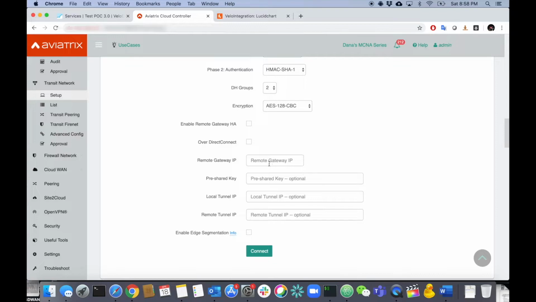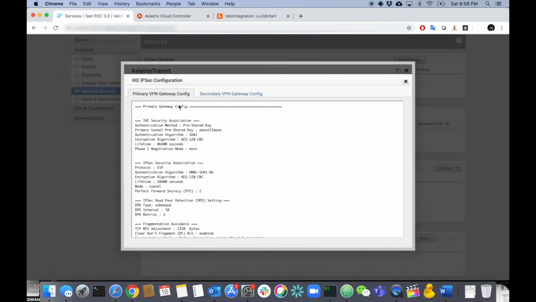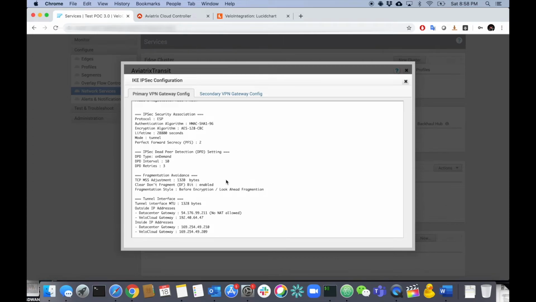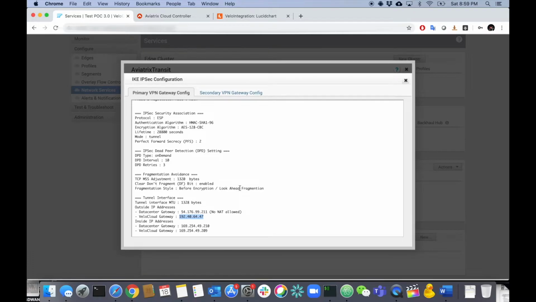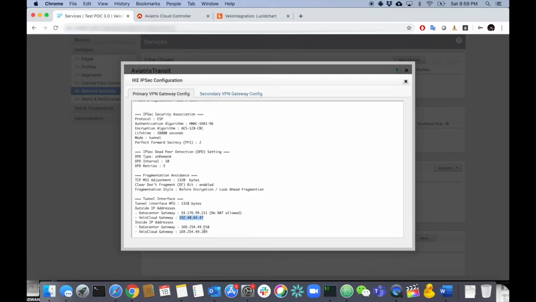But what we are going to do is specify the VeloCloud IP. Now, if it hasn't changed, it should still be 192.40.64.47, which I used before, but I'll double check by going in here. If I scroll down, yeah, it is still the same thing, 192.40.64.47. Yeah, that's it. So select that. Pre-shared key is Dana123 Dana. The local tunnel IP and the remote tunnel IP were generated by VeloCloud. So let's go back to the VeloCloud side. It looks like these are them here.